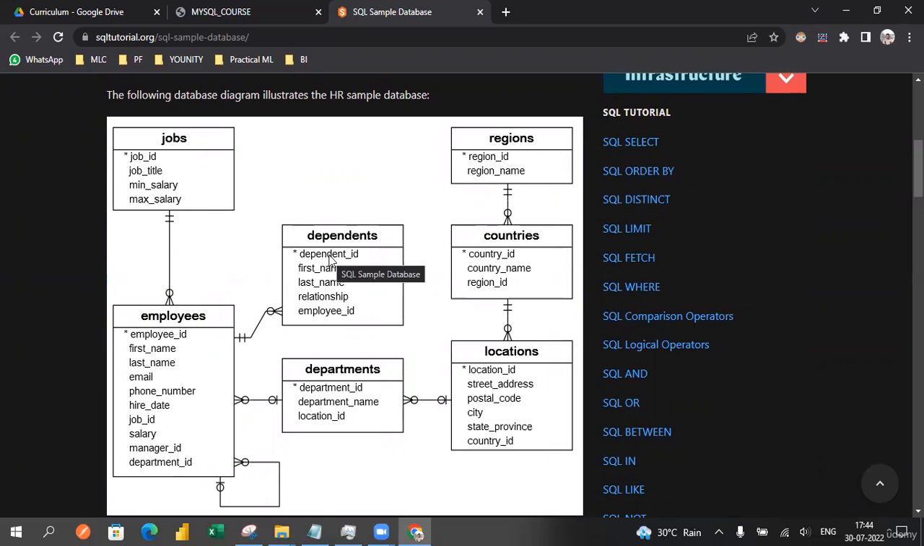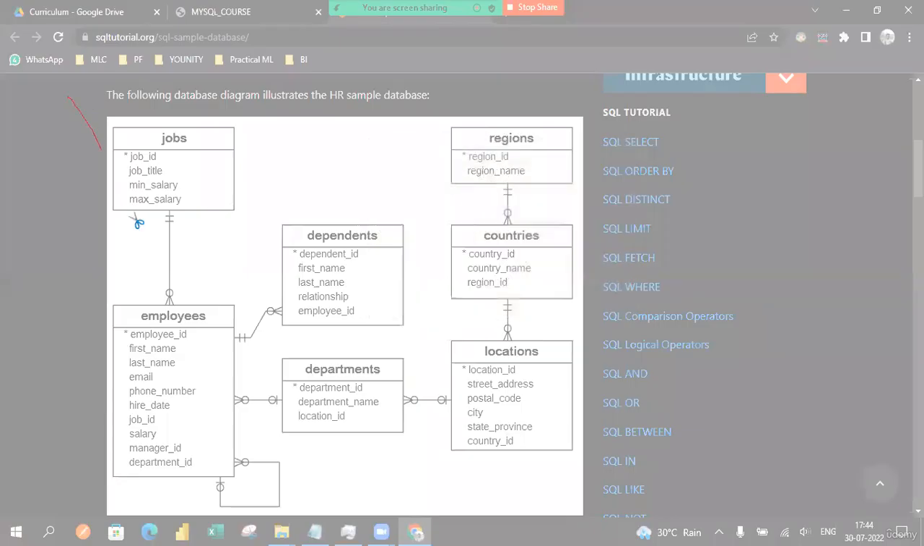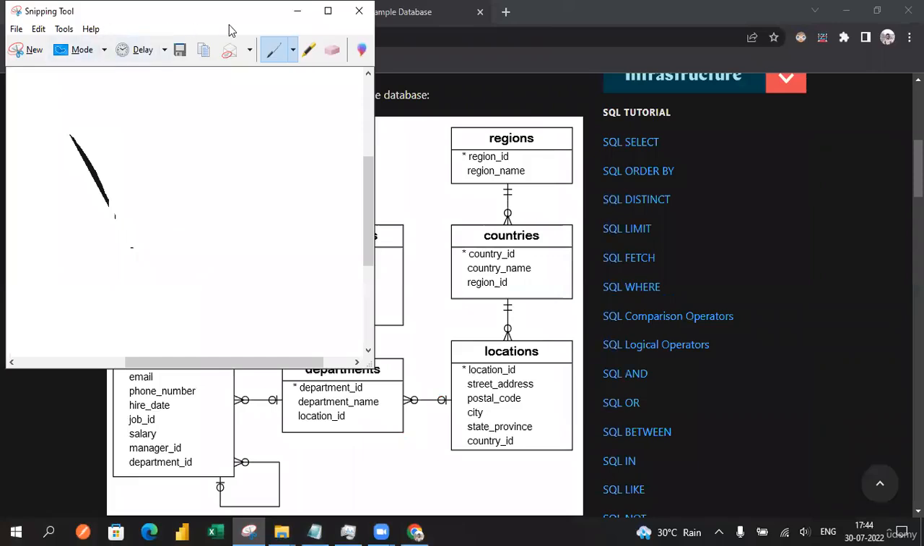We just want to retrieve it, but let's try to understand what the different tables in this database are. So I will take this diagram and try to explain the different kinds of things we are going to get from it. Yeah, just a second.